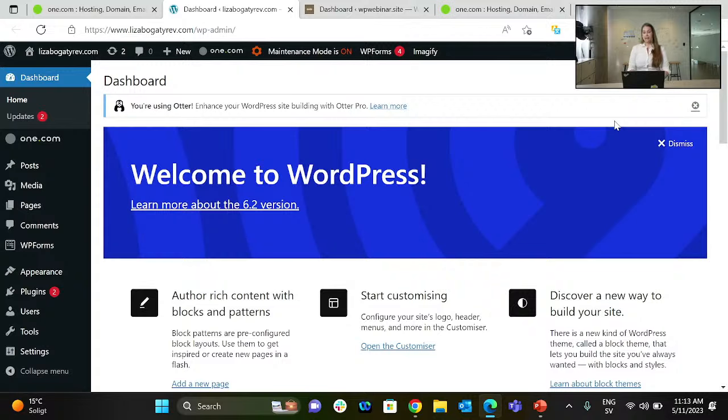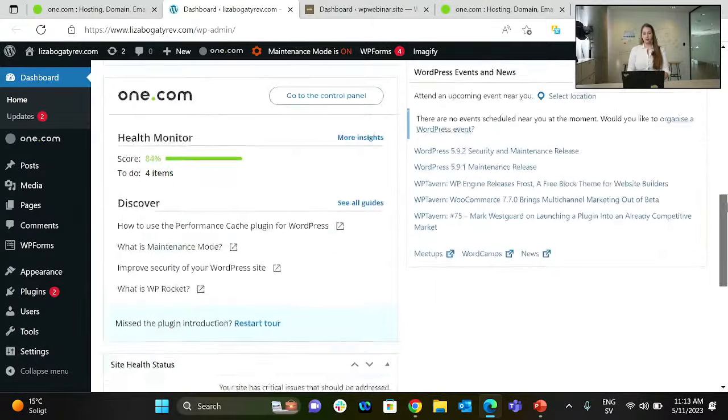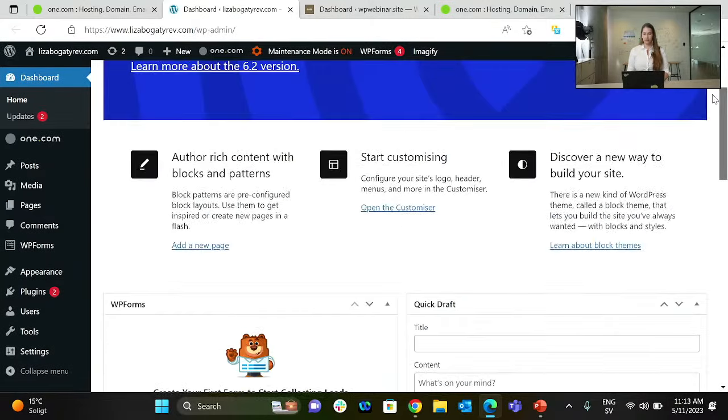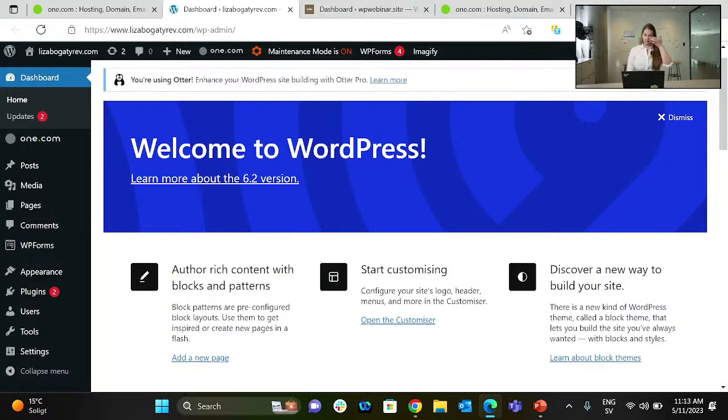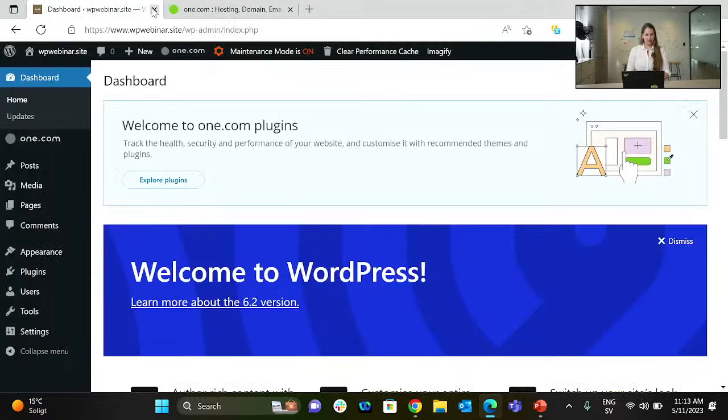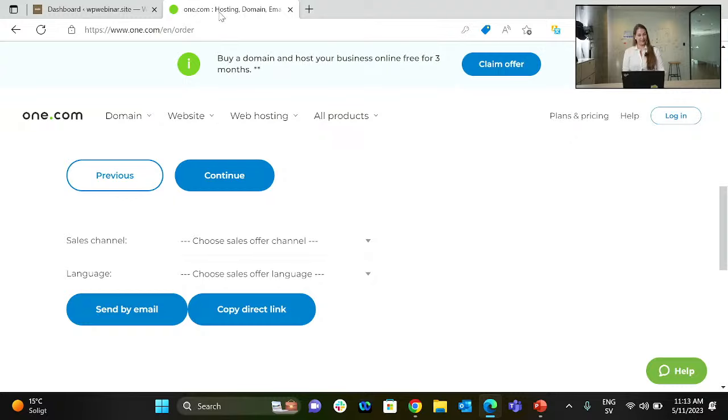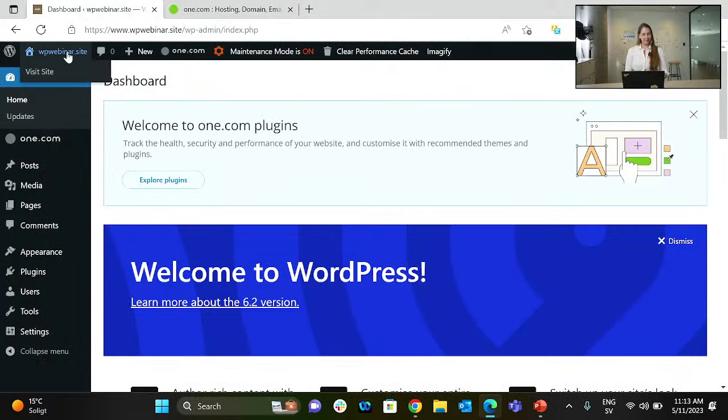So let's go to WP Admin by clicking this blue button right here. So now you're leaving One.com, and you are in the back end of the WordPress software. So here, if you see this for the first time, it might seem a little bit much. And, oh, sorry, let me just change domains because I ended up in the wrong website. I'm sorry, I'm human. Right, so here we are on wpwebinar.site, which will be the test domain for today.